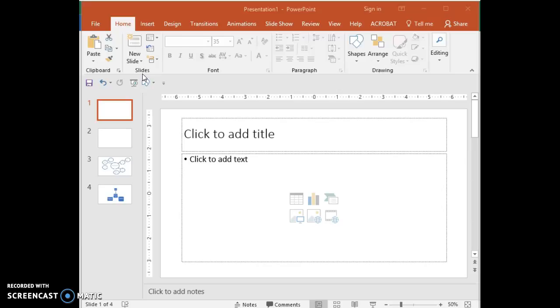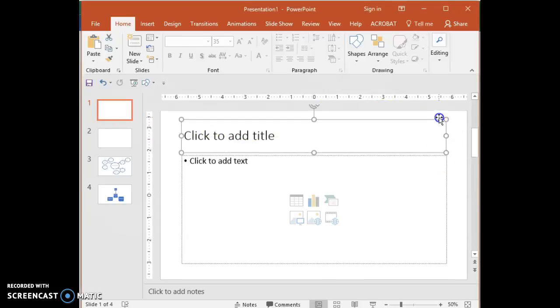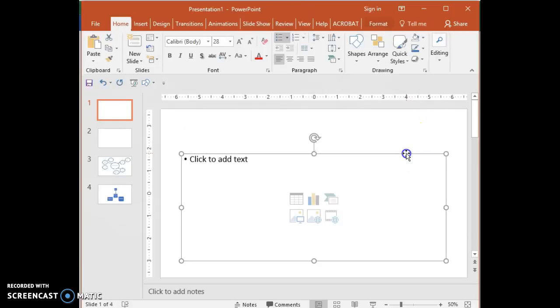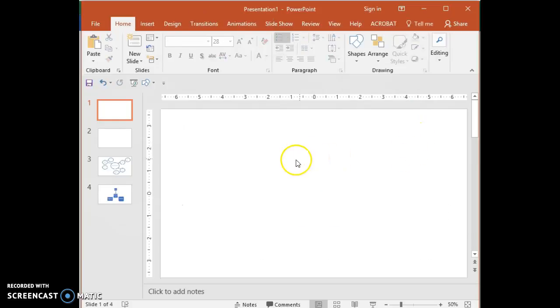So first, we're going to start the PowerPoint program on your computer, which I've already done, and open up a blank slide. Now you see our blank slide here. You don't need to, but I like to go ahead and just delete these default boxes so I have a blank page to work with.